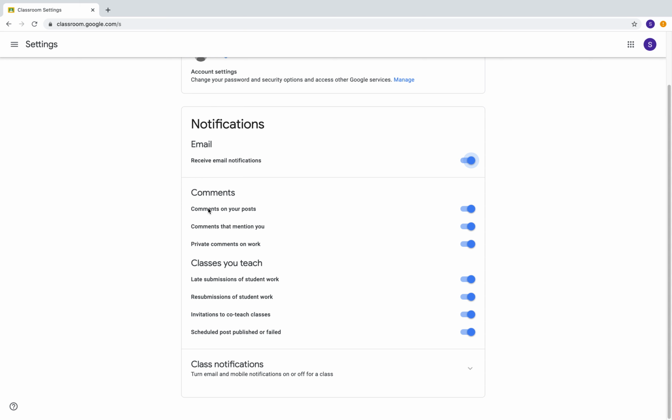So we've got comments. So this will basically say you'll get an email notification when there's a comment on your post, a comment that you mention on, and a private comment on particular work. These are all on by default. You can change any of those and turn them off. Now we've got notifications around classes. So you'll get notifications of late submissions, resubmissions, invitations to co-teach classes, and scheduled post publications or failed publications, which is quite useful as well. So that's kind of like a confirmation of your posts. So again, you may want to leave these on by default.